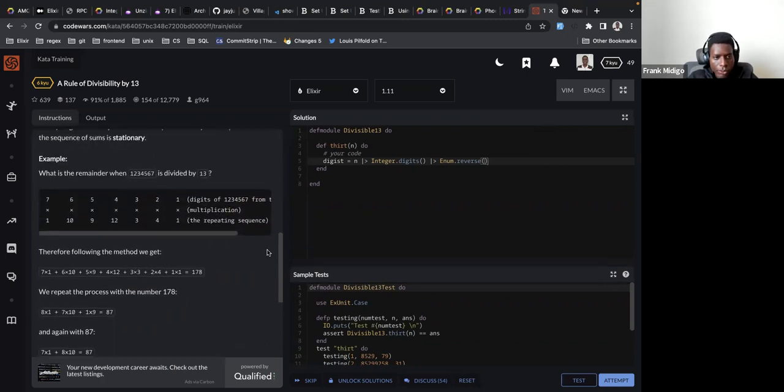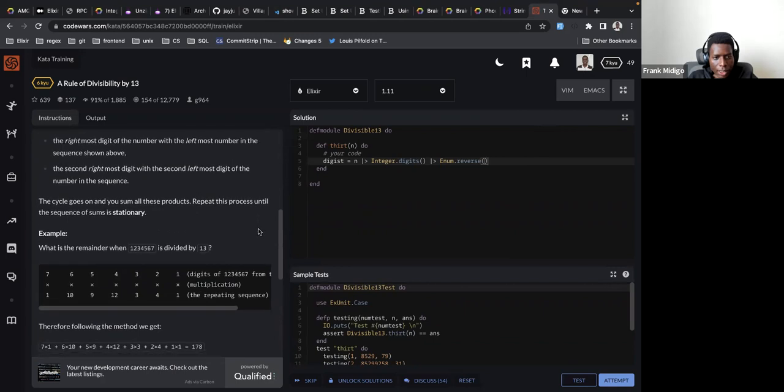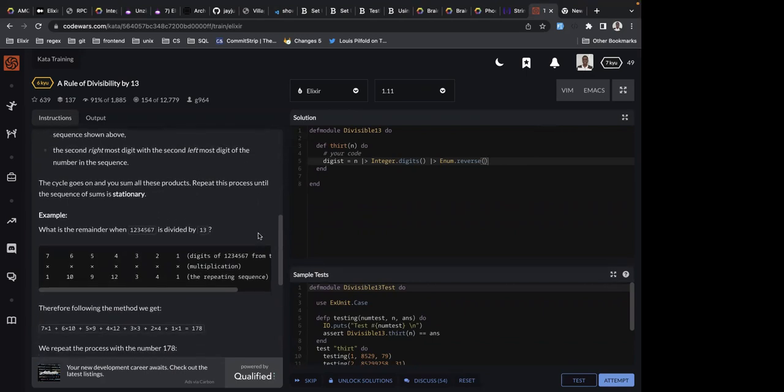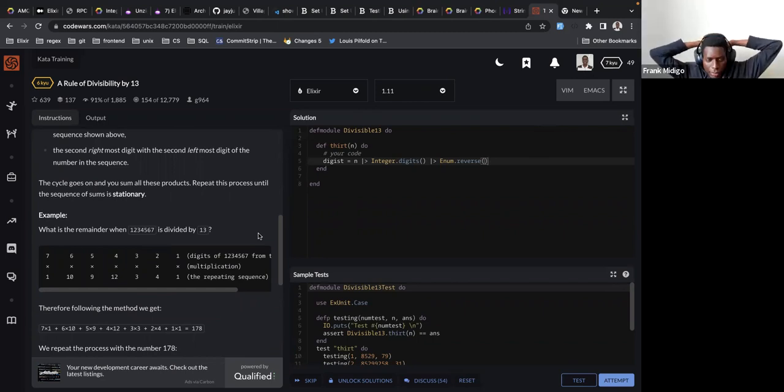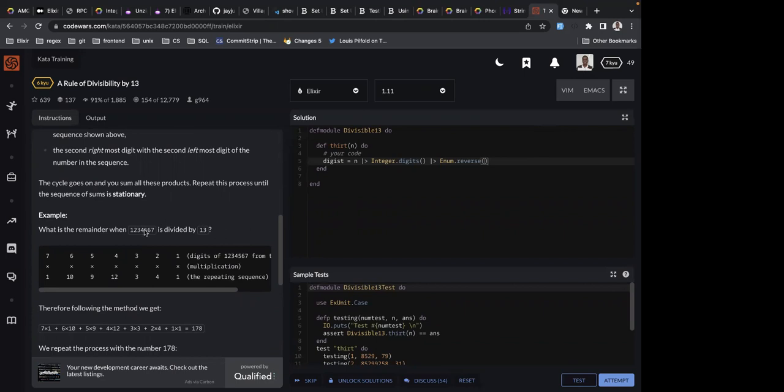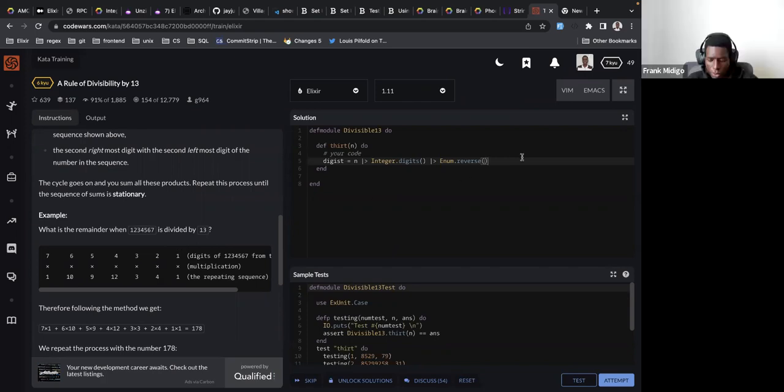So what should be the next thing that we're doing? I think we need to multiply them, right? Yes. We also need to have a list of the numbers 1, 10, 9, 12, 3, and 4, and 1.